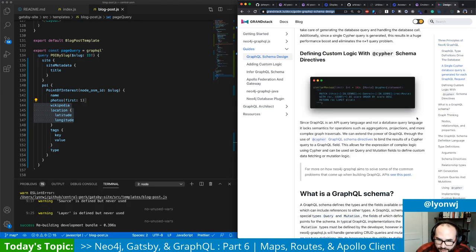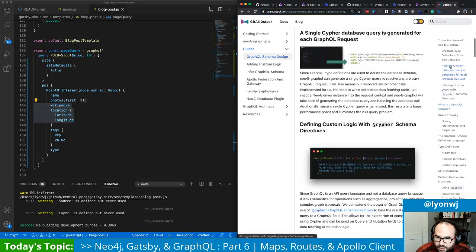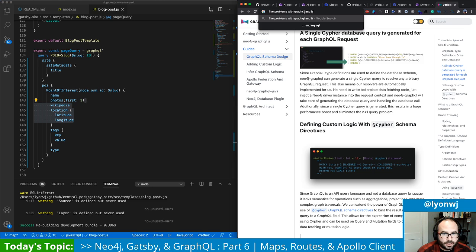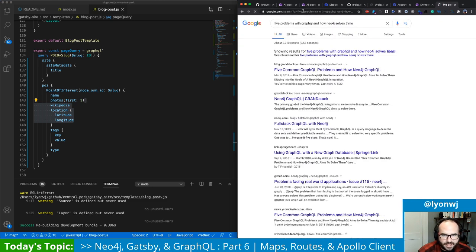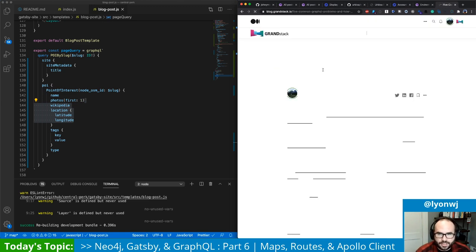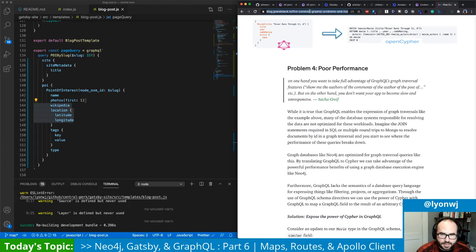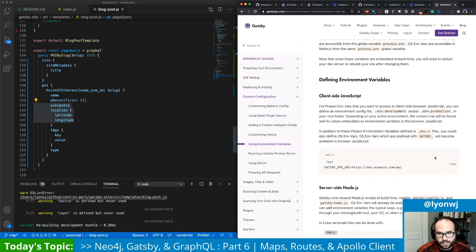This n+1 query problem, and then so if we look at here, single database query, one of the goals. And then I also wrote a blog post called, let's see if we can find it, 5 Common GraphQL Problems and How Neo4j GraphQL Aims to Solve Them. This blog post talks specifically about the n+1 query problem and how we address that with Neo4j GraphQL. So to answer your question, no. We do not have the n+1 query problem when we're using GraphQL with Neo4j, if we're using one of the GraphQL integrations for Neo4j, because we're generating a single database query which then gets optimized by the database. So great question.